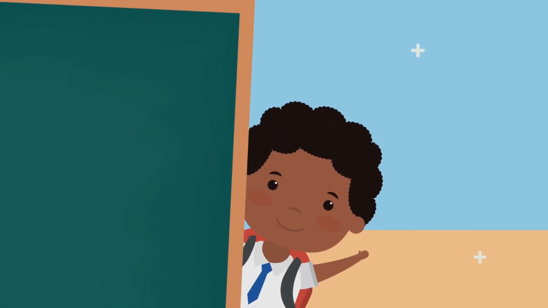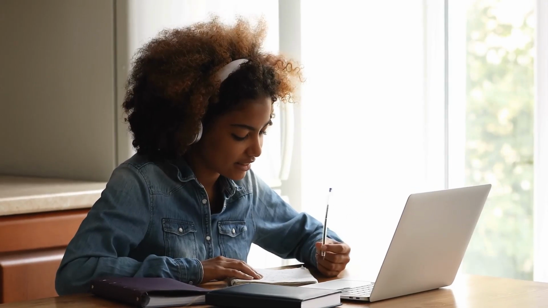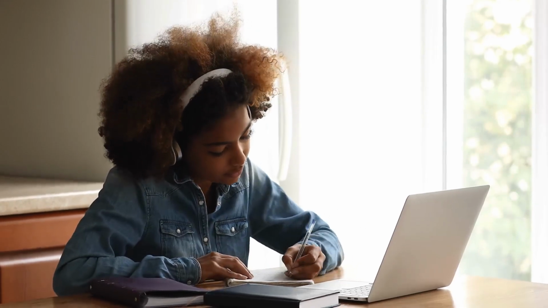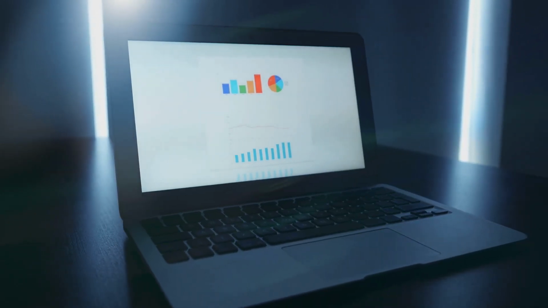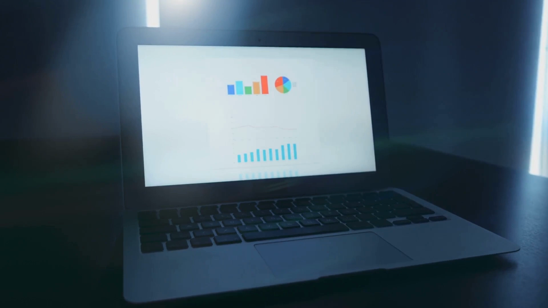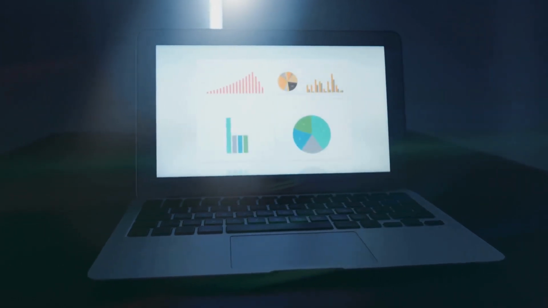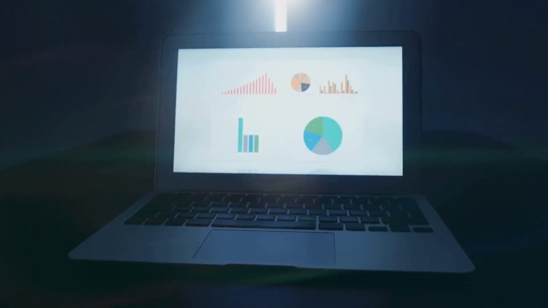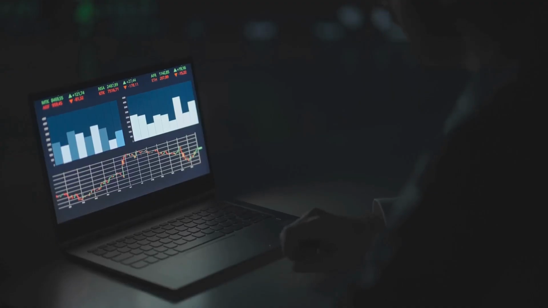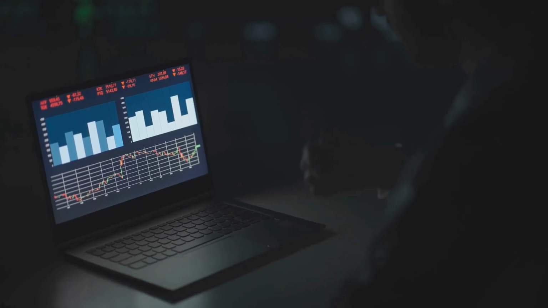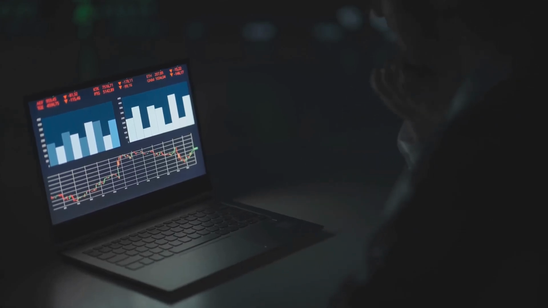Why choose this recorded program? Flexible learning, affordable pricing, and real-world skills. For just $125, you'll gain hands-on expertise in Excel, SQL, Python, Power BI, and Power Apps. Develop industry-relevant skills and build portfolio-ready projects to showcase your abilities.